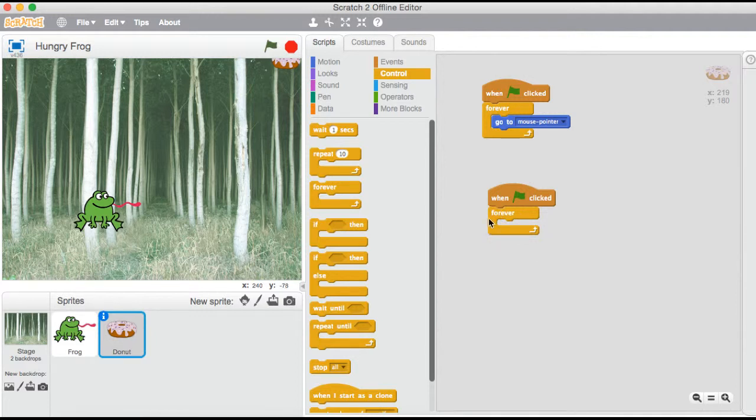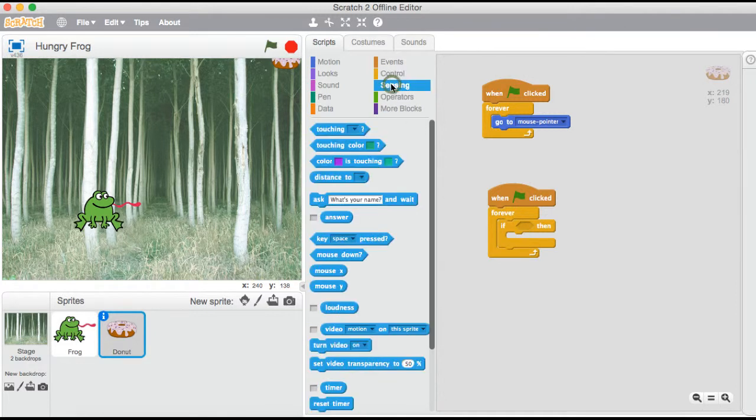So forever, my forever loop, and I want to know if I'm touching the frog. So I use the if block, and in this gap here, I need to go to sensing, and I want to know if I'm touching. Now, last time, we used this one about touching a color. So I suppose I could use that.